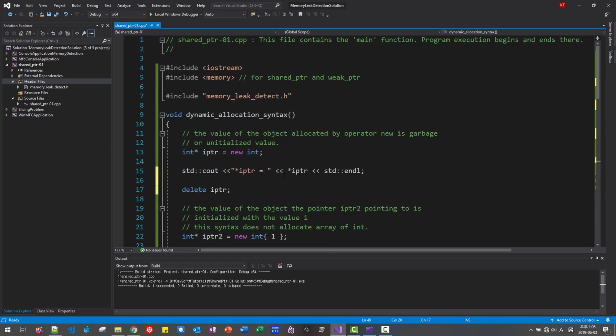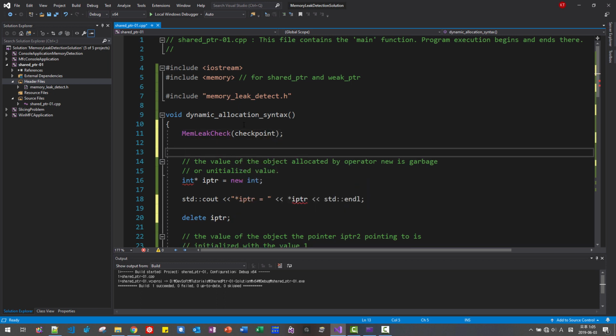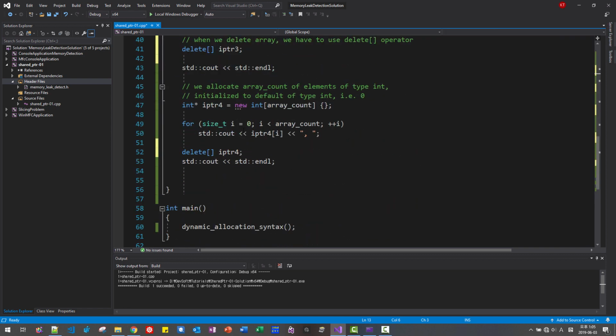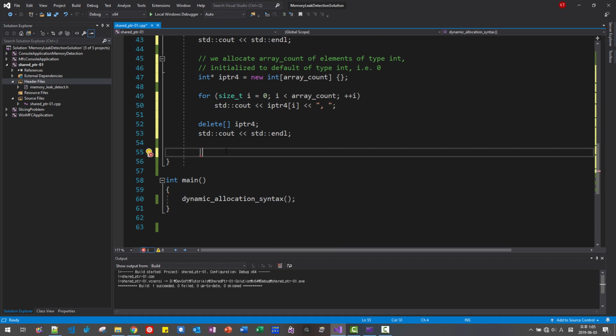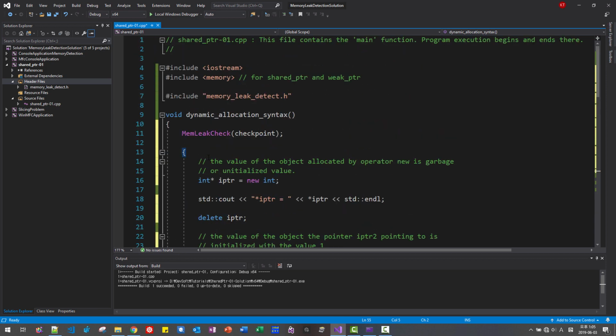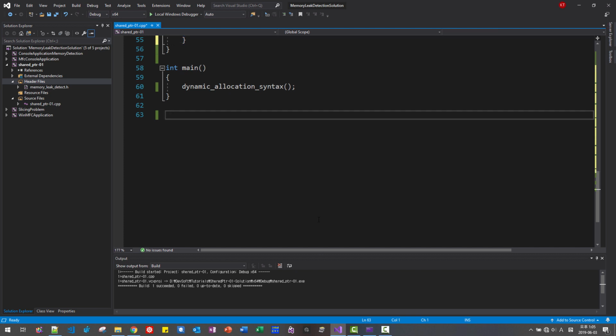Now I will include here the memory leak detect, memory leak check, checkpoint like this. Now I will create a block. I created a block like this. Okay, now let's run it. Control F5.